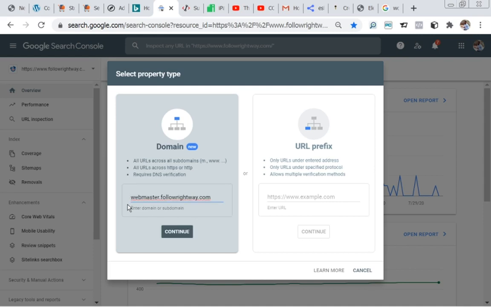Okay, that means things have changed. It was telling me to remove the protocol, the HTTPS and HTTP. So that means you include your website domain alone, nothing like www dot or https or http. Just enter your domain directly, webmaster.followrightway.com. This is just a subdomain.